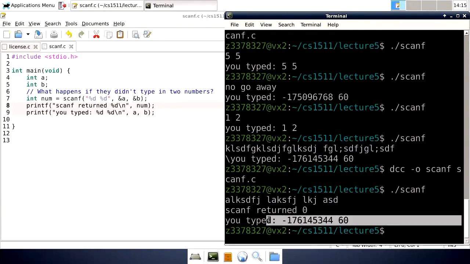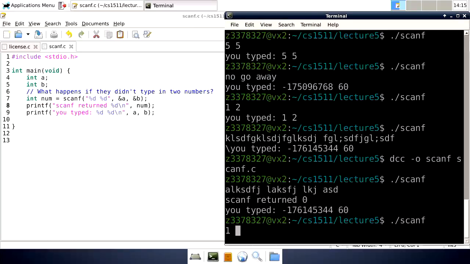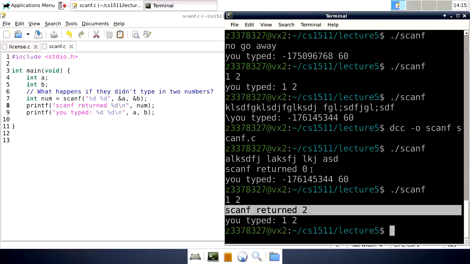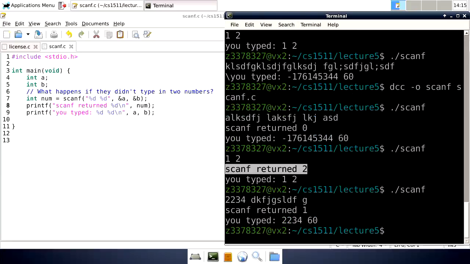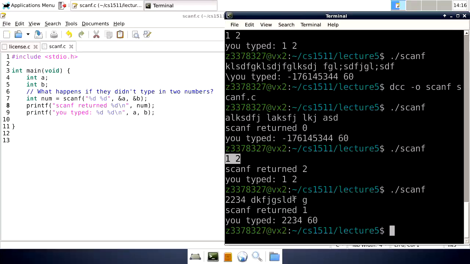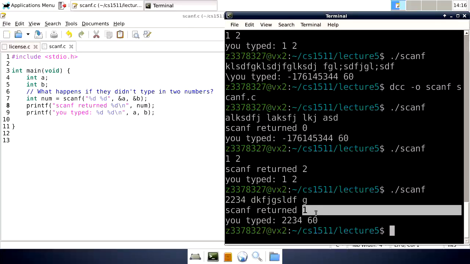So you can see you typed this, right? And scanf returned a 0. If I type in 2 actual numbers, scanf returned 2. Okay, what do you think this means? What do you think it'll return if I type in one number and then one word? 1. Very good. So what is this printing out? What does this return value mean then? It's 0 when we type random stuff, 2 when we type 2 numbers right, and 1 if we type one number right and then a bunch of random stuff. What could this be telling us?